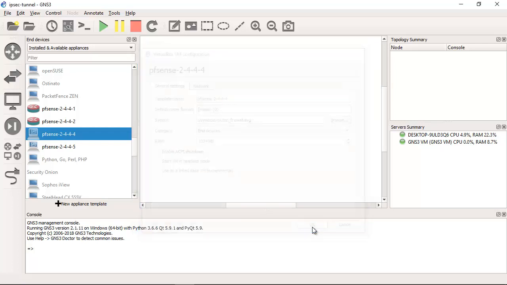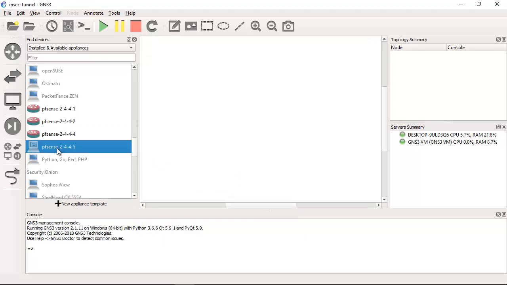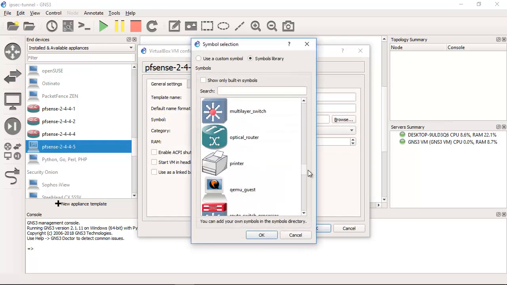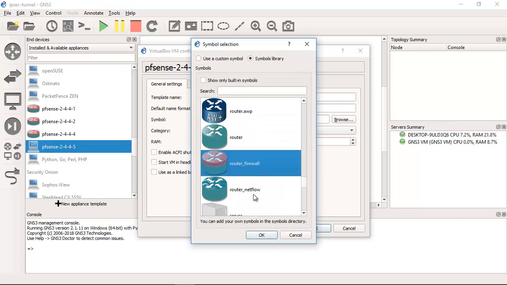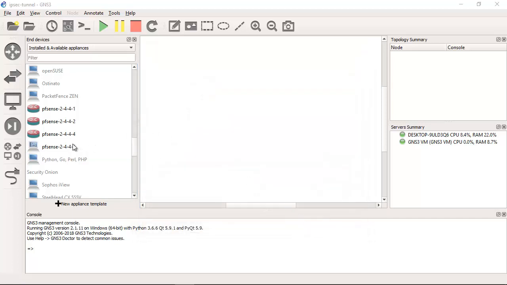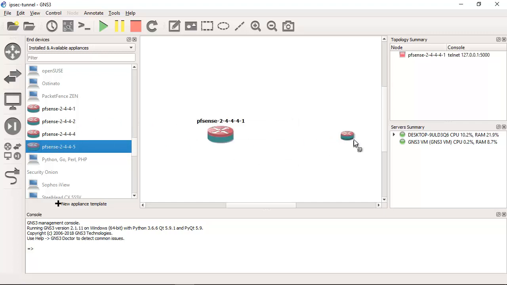Okay, also the second virtual machine. Two adapters, allow GNS3 to use VirtualBox adapters. Okay, and now drag the pfSense devices.